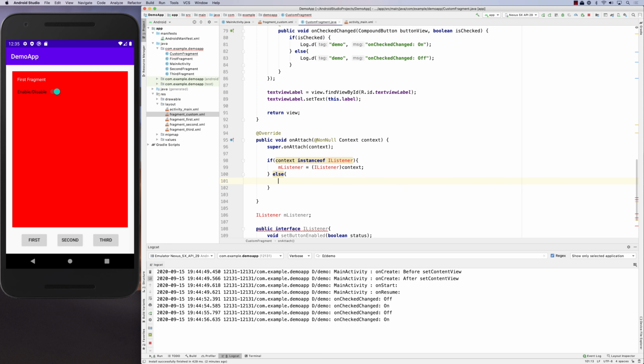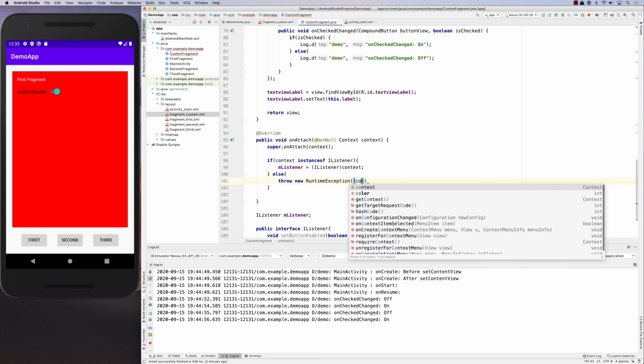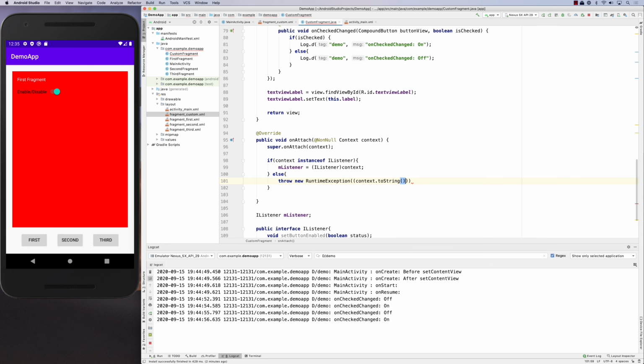Else, and traditionally in Android what we used to do is we throw an exception, throw new runtime exception, and we'll say context dot toString, just to get the name of it, and basically we are going to add a string, and we'll say needs to implement this listener. Okay, so must implement the listener, which is this one, right?